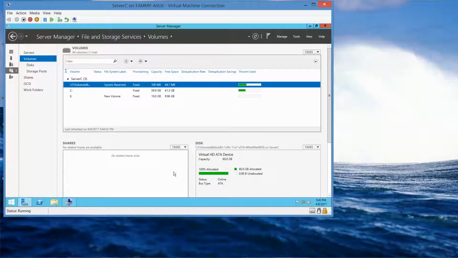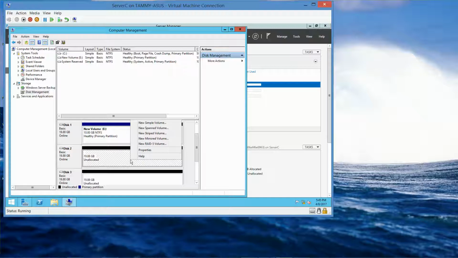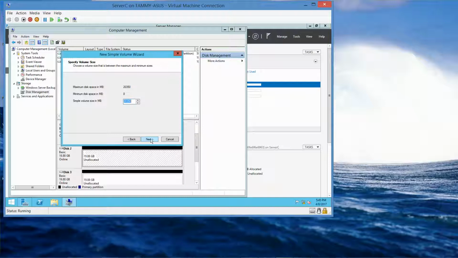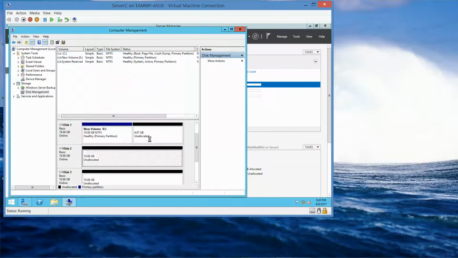We're going to go back to the Computer Management Console, so we're going to go back to here. And right click, New Simple Volume. Next. 10, 1, 2, 3, and then next, next, next, finish.